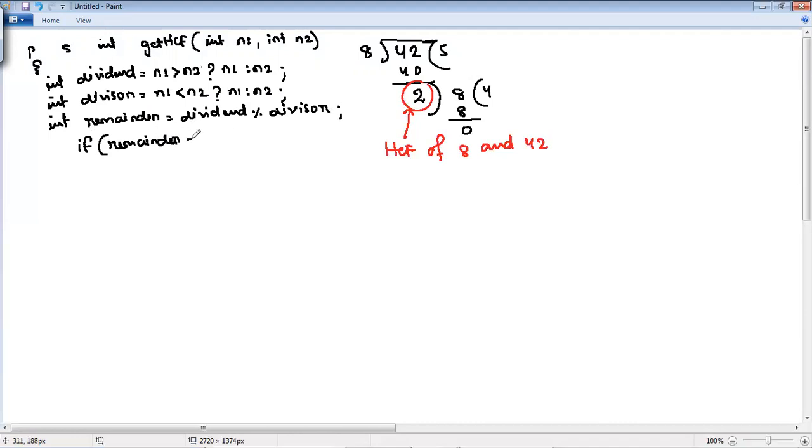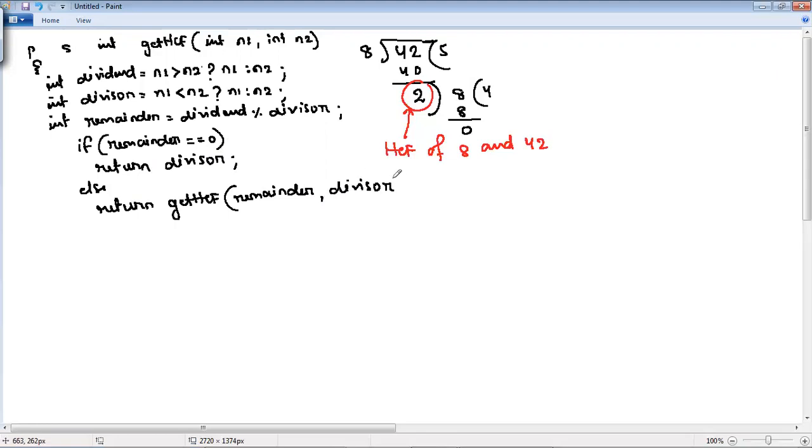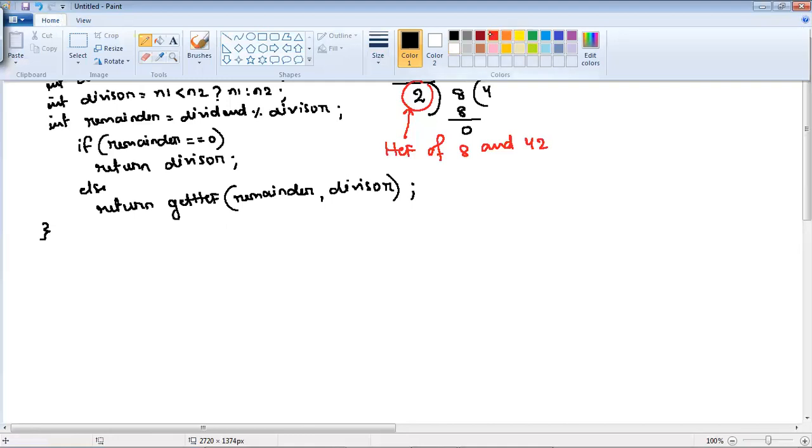Now here you can check if the remainder is equal to 0, the method has to return what? The divisor. Else return what? getHCF, and just pass the remainder since the remainder is not equal to 0, and the previous divisor, so that the remainder can become the divisor and the previous divisor can become the dividend. Clear?